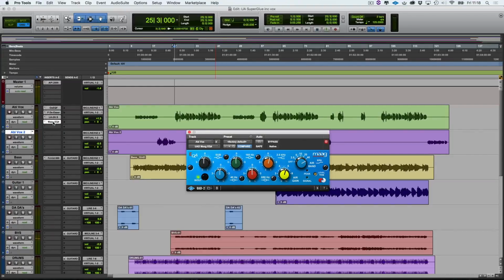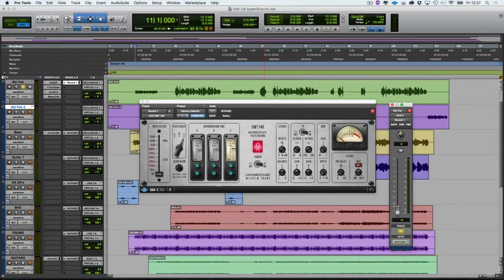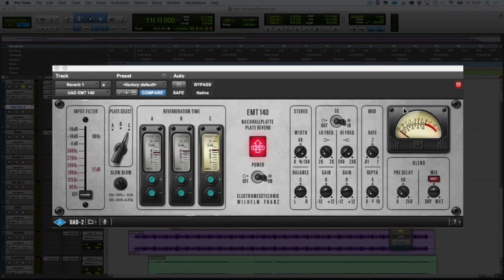So as you can hear, all of these plugins added together really make the vocal pop out of the mix. So now let's add some reverb and delay to the vocal. First of all, let me turn up my send. Now, I've chosen the EMT 140 plate here.